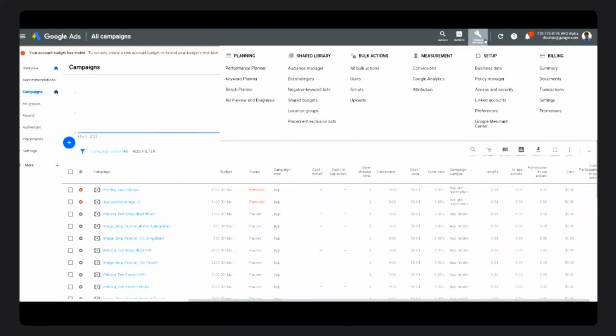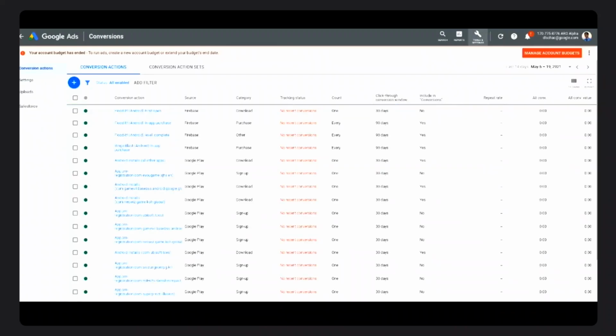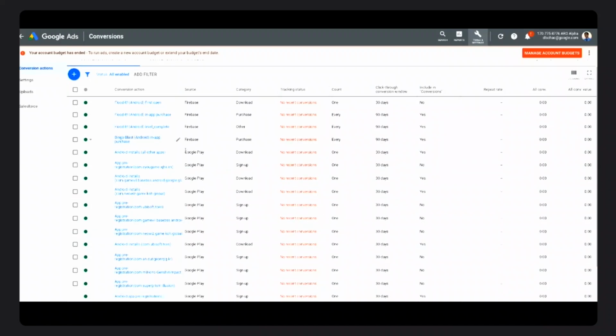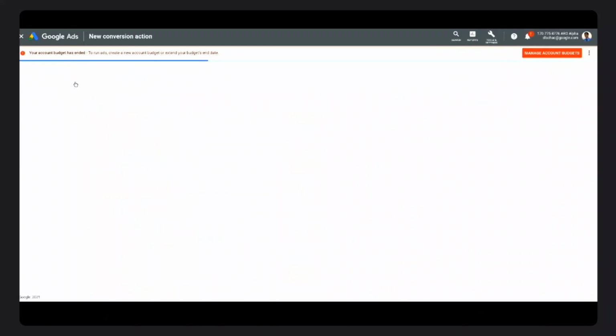We're actually going to go up here in the upper section, and there's a little button called Tools and Settings, and then under Measurement, there's the word Conversions. So we're going to click that. And you will see a list of conversions. So these conversions have already been imported, but we're going to import some new ones. So there's a plus button up here that if you hover over says conversion.